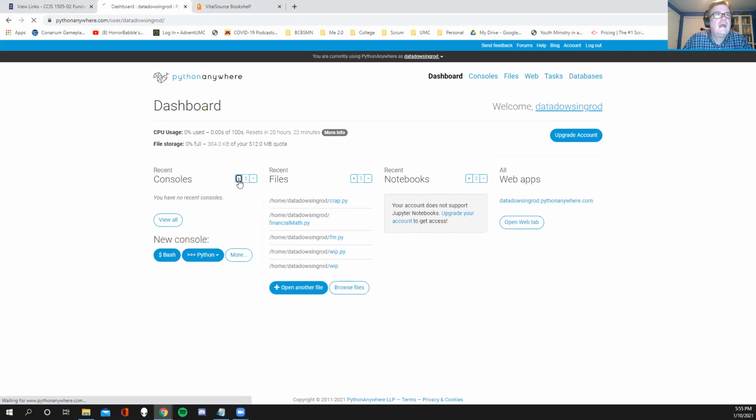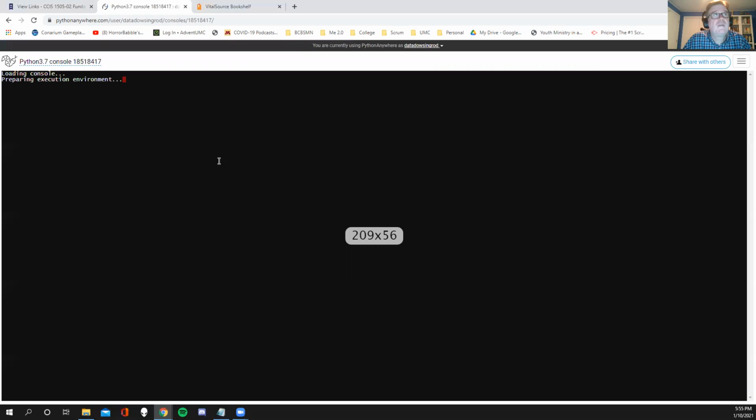watch this. I can open up a Python console by doing this, and I can pick the version. You may as well go as high as you want, which is version 3.7. And now what it's done is it's opened up a console. Here it goes. Does this look familiar? It looks very much like what we just did in the Python group.